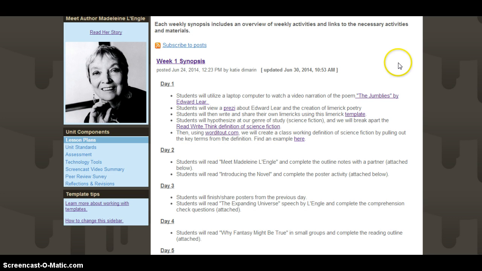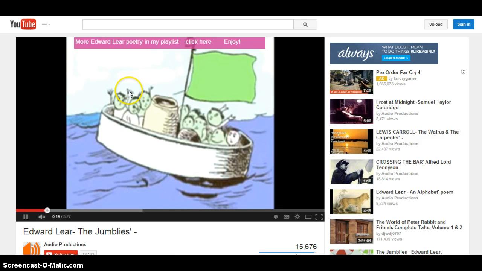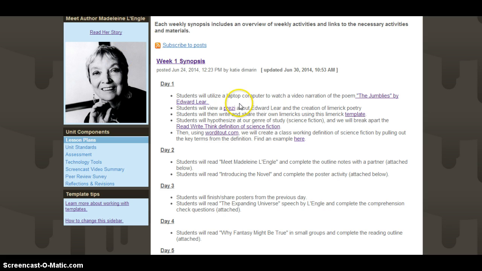The unit will begin with an introduction to science fiction, where students will be reading a poem called The Jumblies by Edward Lear. Clicking on the link to the poem, students will come to a YouTube video where they will actually watch the recorded version of the poem being read aloud. And then returning to my page, students will then view a Prezi about Edward Lear and the creation of the Limerick poem. So we can click here on this Prezi word.